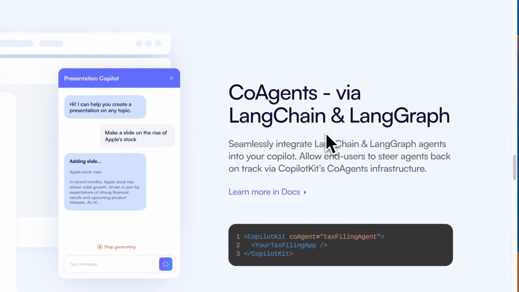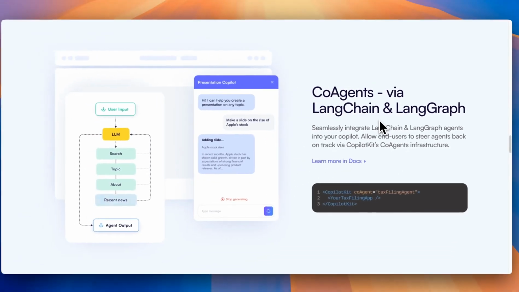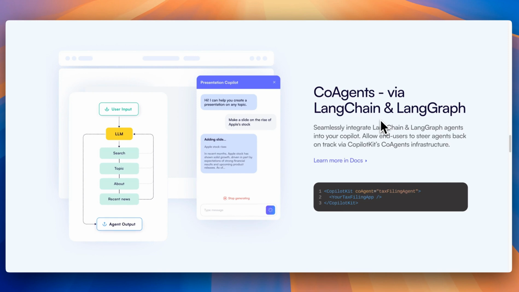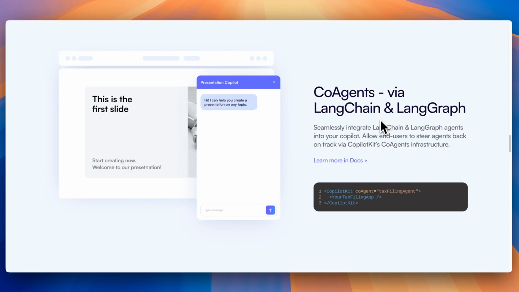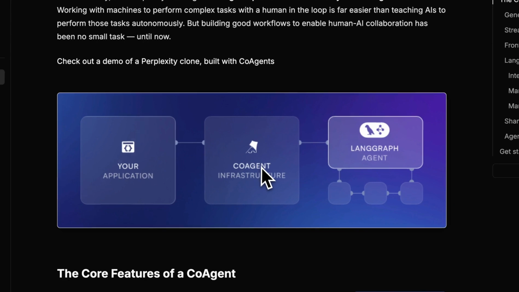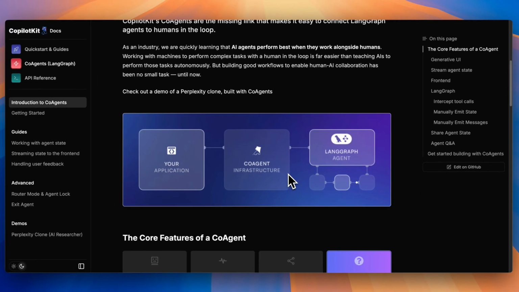In this video, I'm going to be showing you CoAgents, which is a new offering from the team over at CopilotKit. And what CoAgents allow you to do is seamlessly integrate your LangGraph agents into the Copilot application of whatever you might be building.